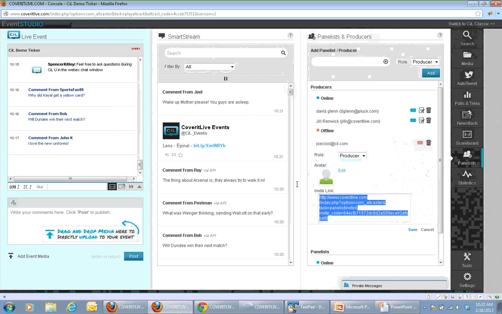So maybe you want to private message them, you're on IM with them, or you want to send an email directly from yourself, you can do that. So this provides you an easy way in a crunch where if they can't find their invite or are having trouble, you can send them that link directly and get them into the event very quickly.